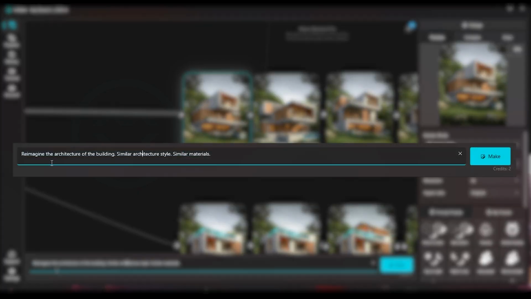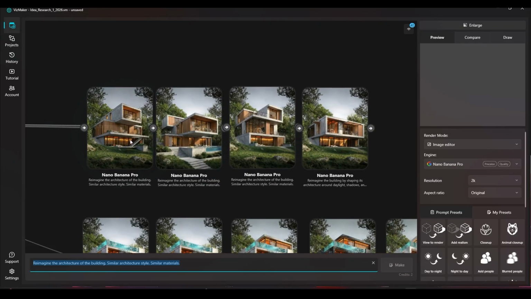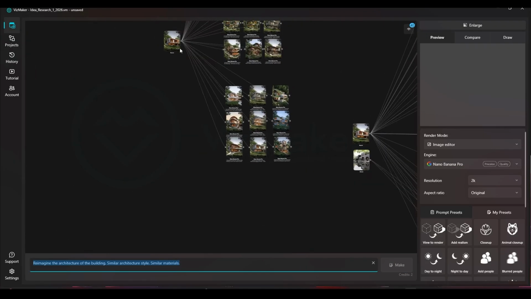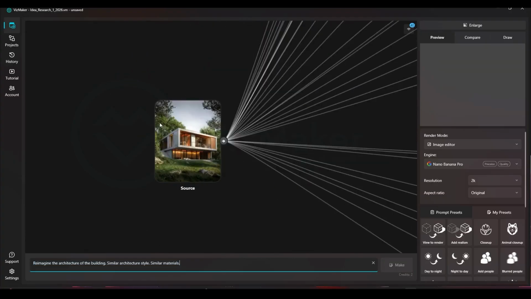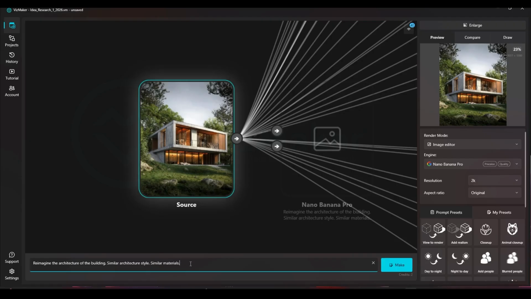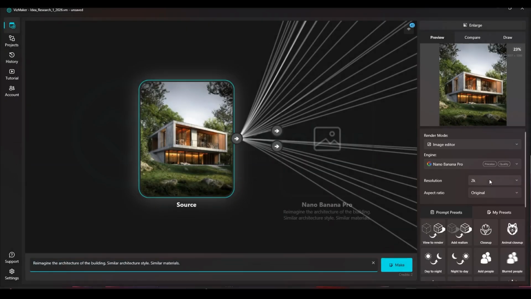We use one simple prompt: reimagine the architecture of the building, similar architecture style, similar materials. And it works, it's fine for me, and I'm receiving quite interesting results. You can also build this prompt to get more precise results or more different. So I am selecting with the left click of the mouse my source image and using this prompt: reimagine the architecture of the building, similar architecture styles, similar materials.